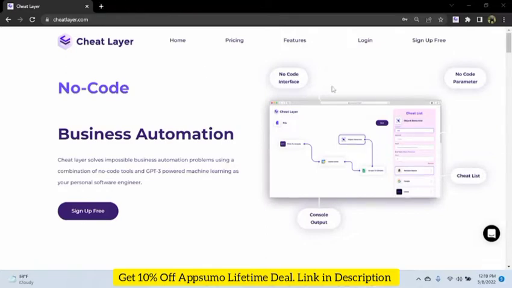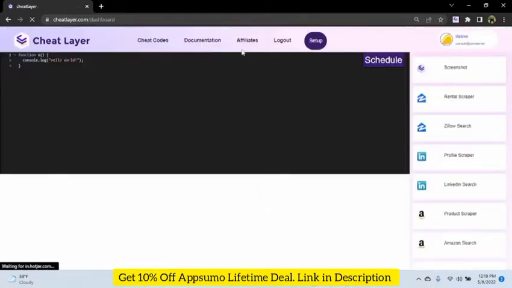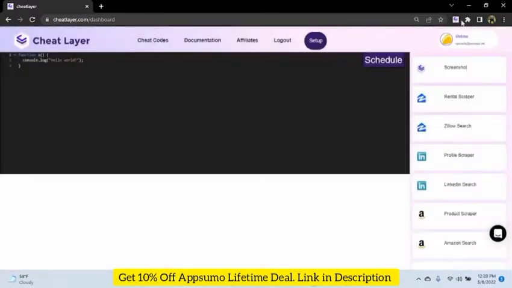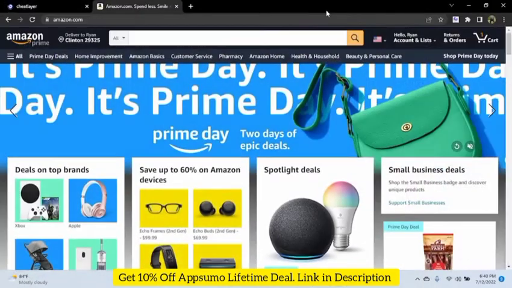So the first thing you will want to do is log into your Cheat Layer account from cheatlayer.com. Click the login link and sign in with your email and password. And then you'll want to click on the Setup button and install the Chrome extension. Once you have this done, you can pin it to your taskbar and open up the extension. So I'm going to use Amazon as our walkthrough example.